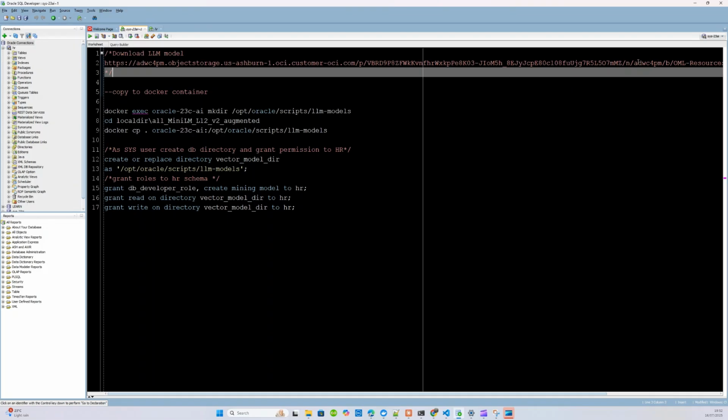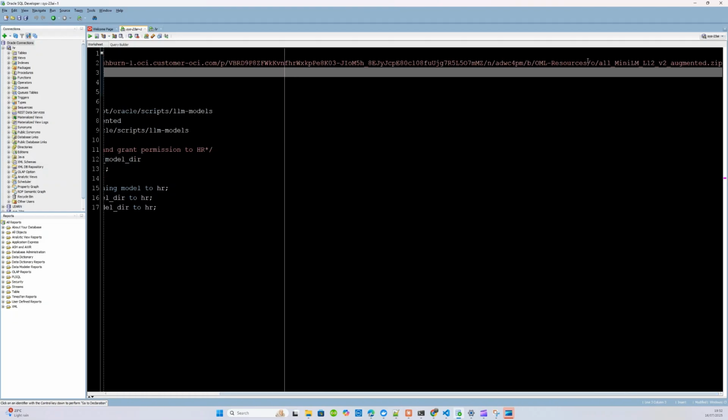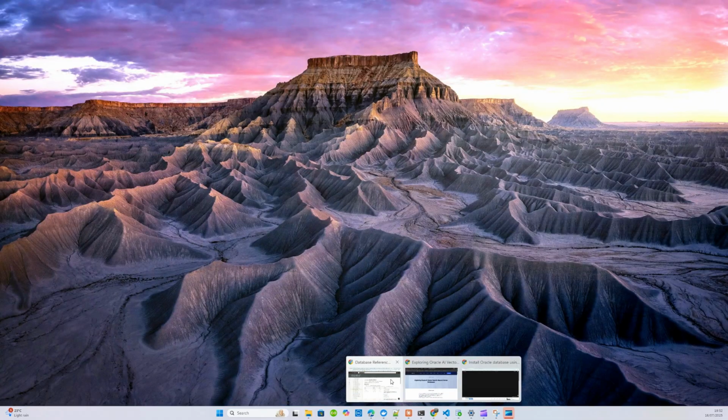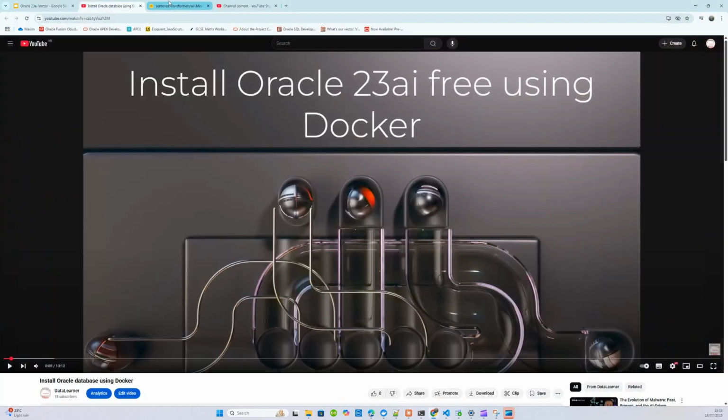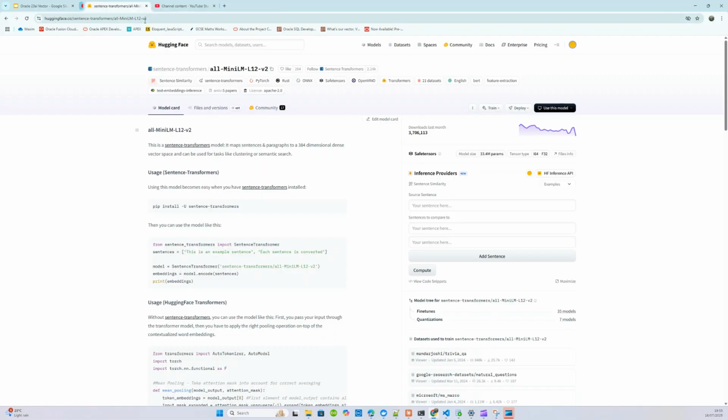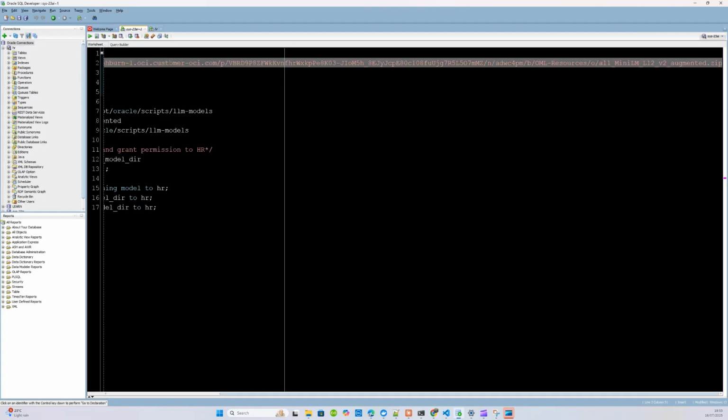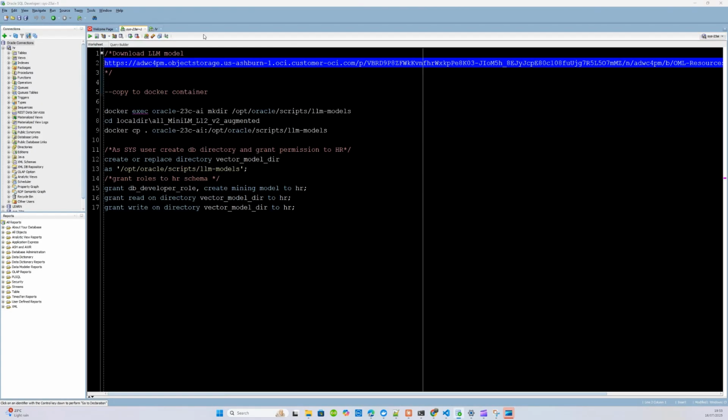You will use this link, which is a link from Oracle, and it has the model link for this model, all MiniLM. This is from Hugging Face, and you can also access it from Hugging Face transformers, or directly copy this link. I'll give you the link in the description.